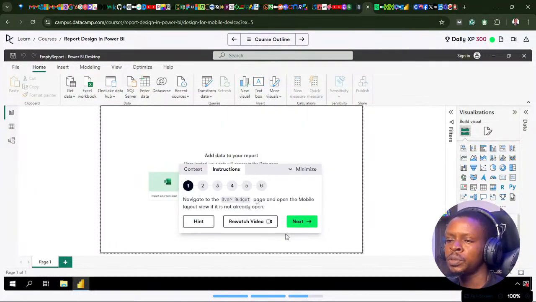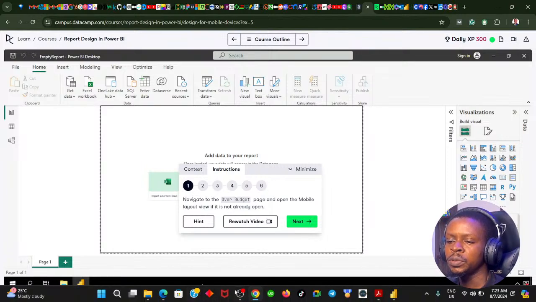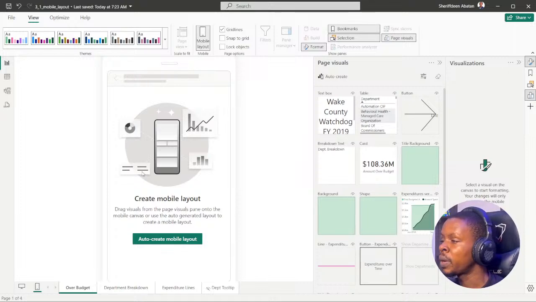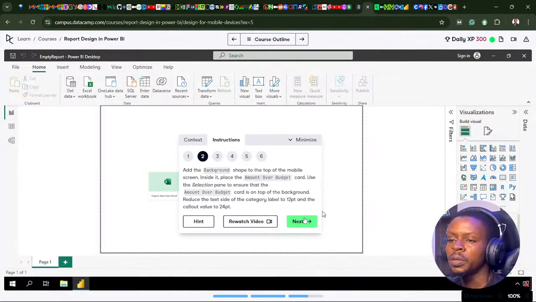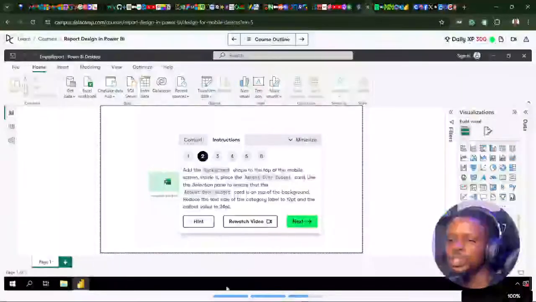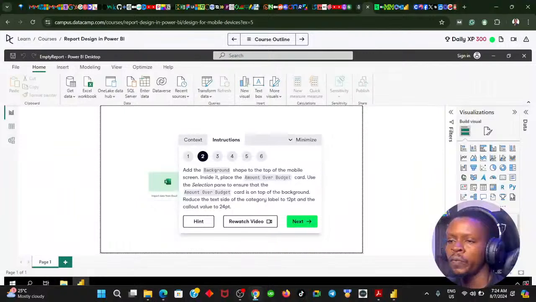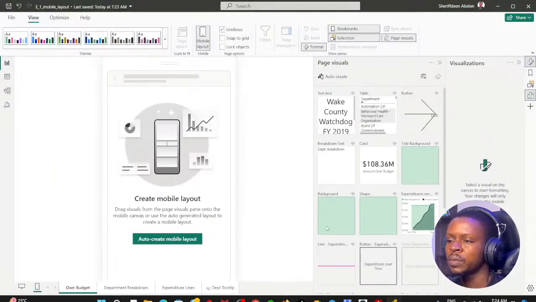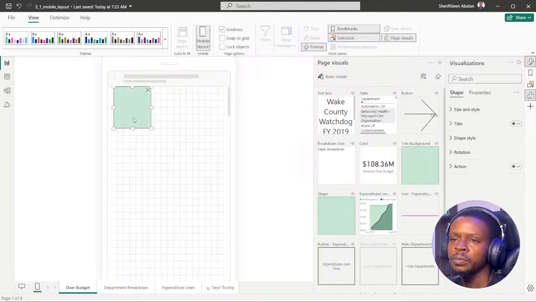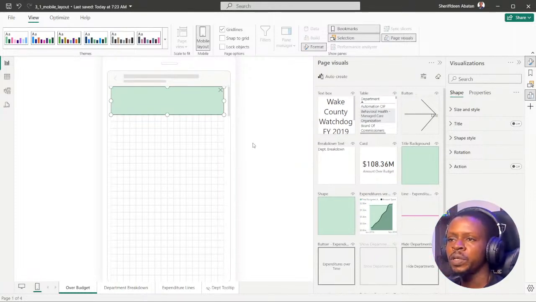Navigate to the over budget page and open the mobile layout view if it is not already open. So we are actually on the over budget page now and we have the mobile layout view opened already. Add the background shape to the top of the mobile screen. Let's see the background shape. So this is the background shape here. It said add to the top of the mobile screen. Okay. I could just stretch it out. Let's give a simple view there.